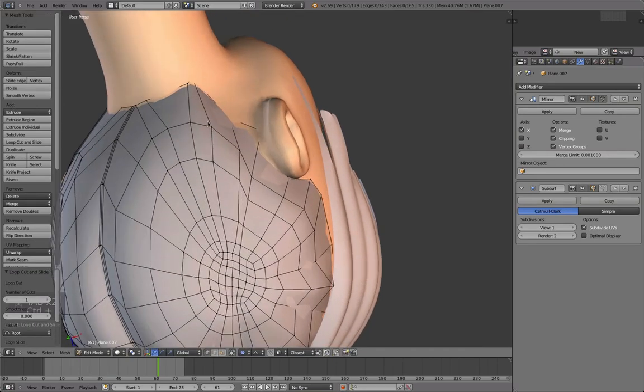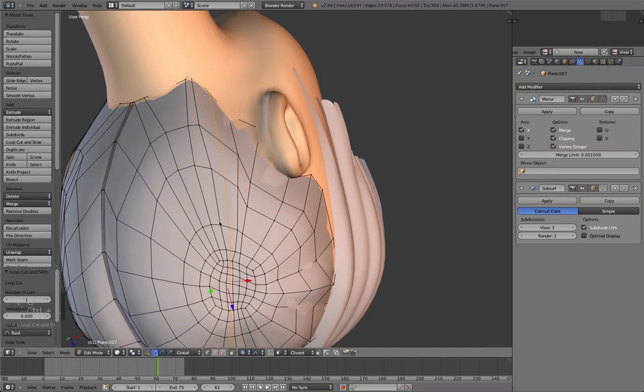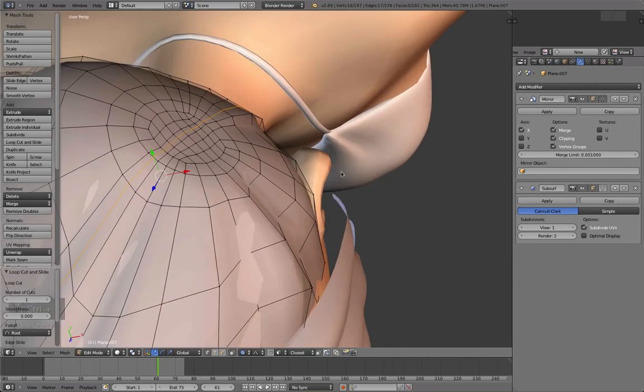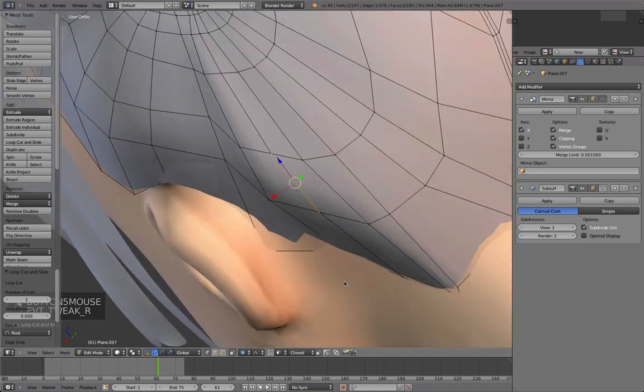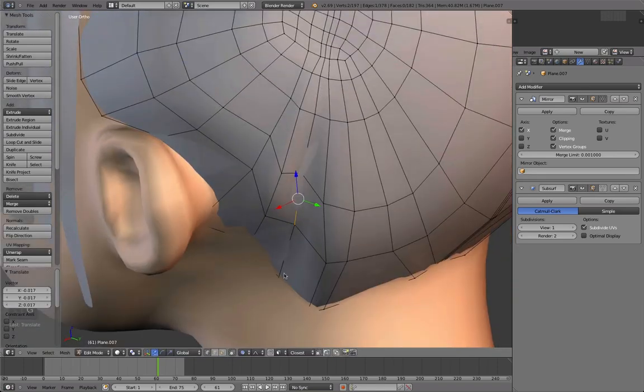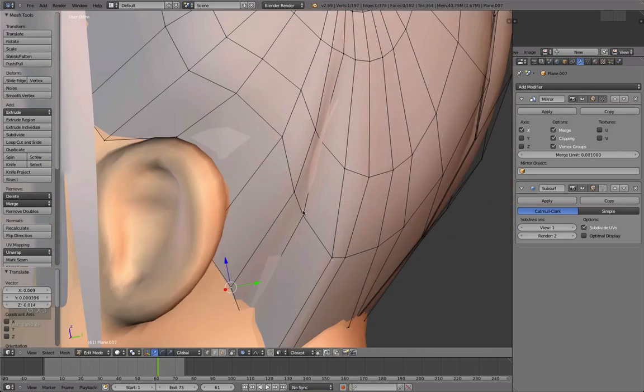So if you think there's not enough polygons there, just create a loop cut, and that will give you more detail here and on the opposite side. In this situation, it's not a big problem to add more vertices.